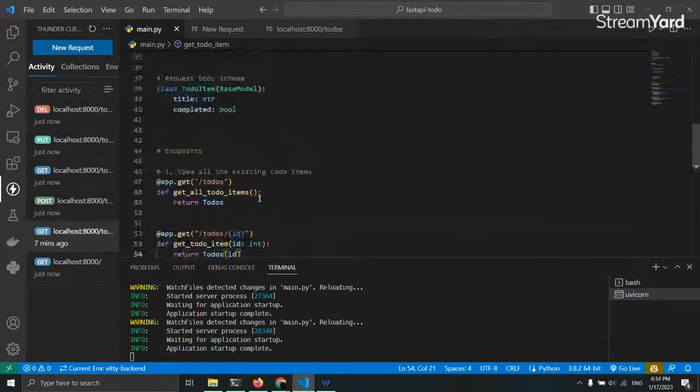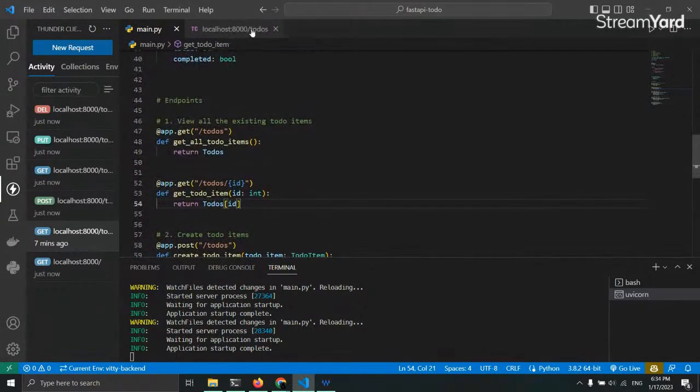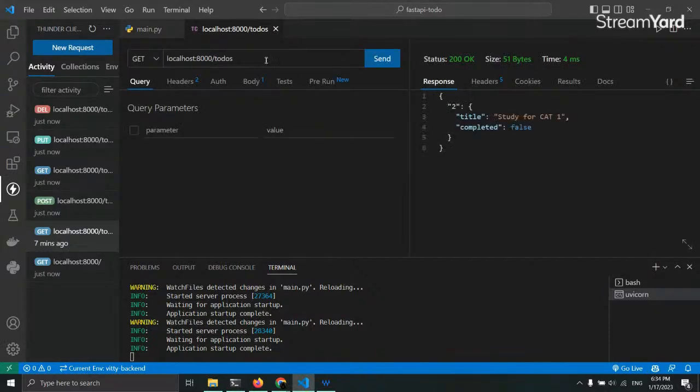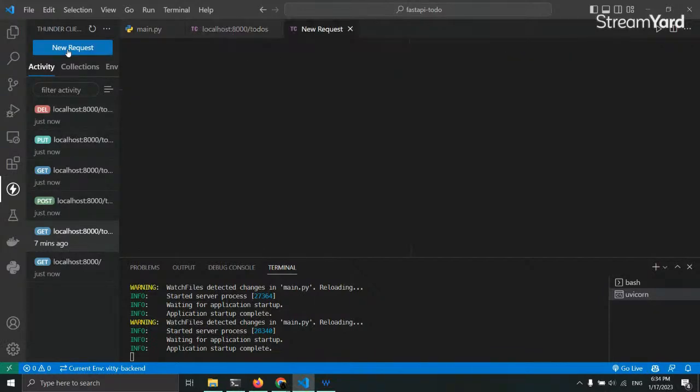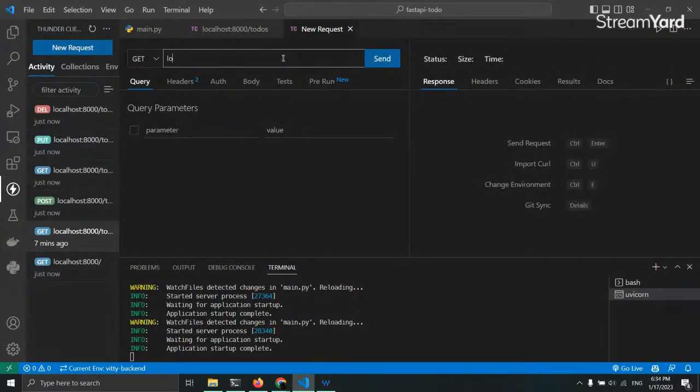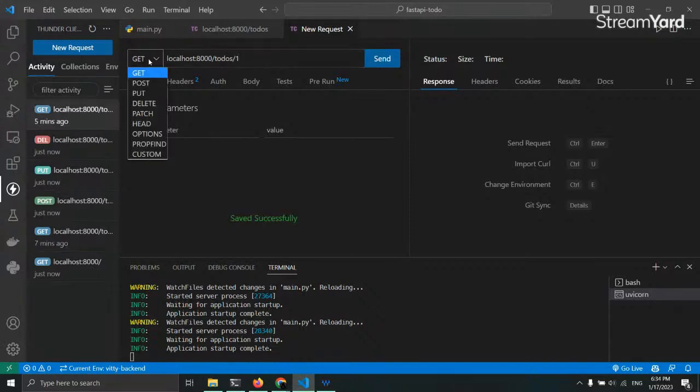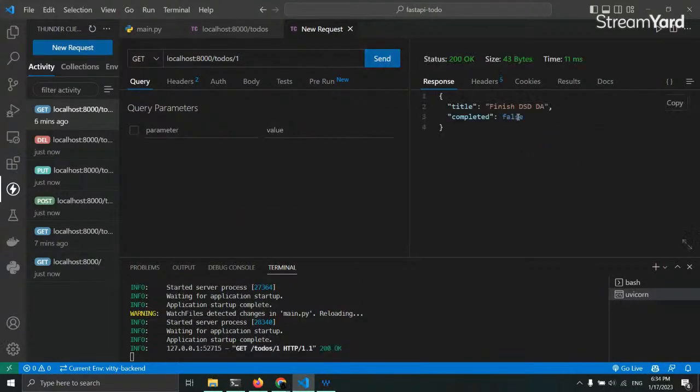Okay, so when I go back over here, I create a new request that says localhost 8000 slash todo slash one. And yeah, this will be a get request. Now, when I click on send, you can see I got the first item, that is finish DSA.